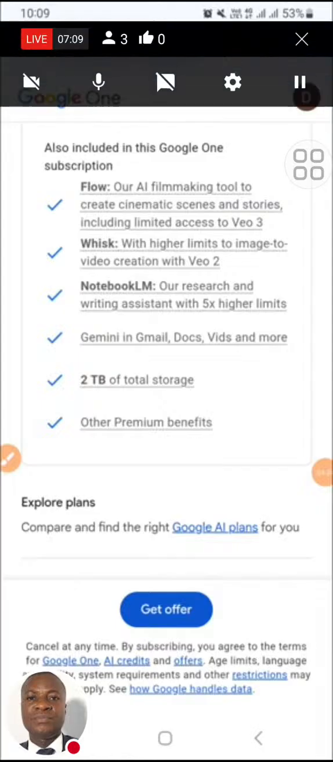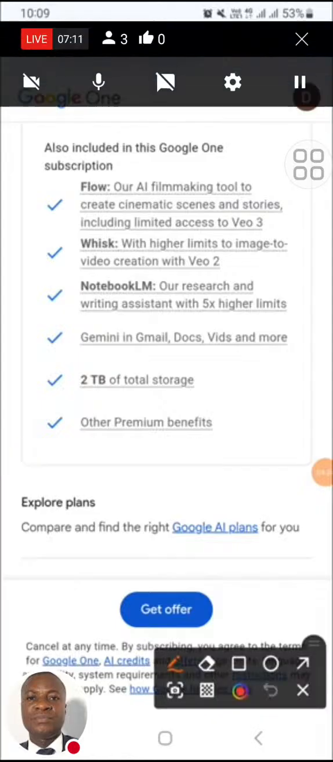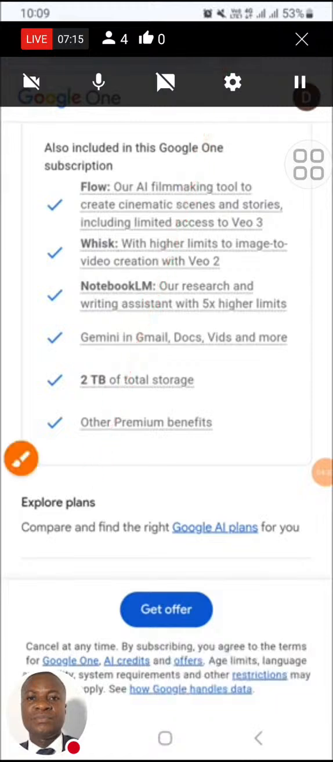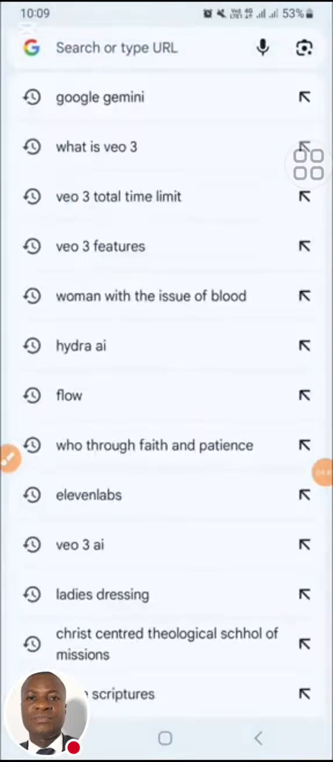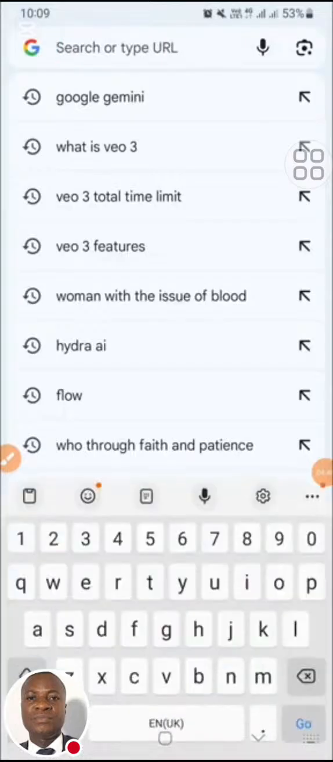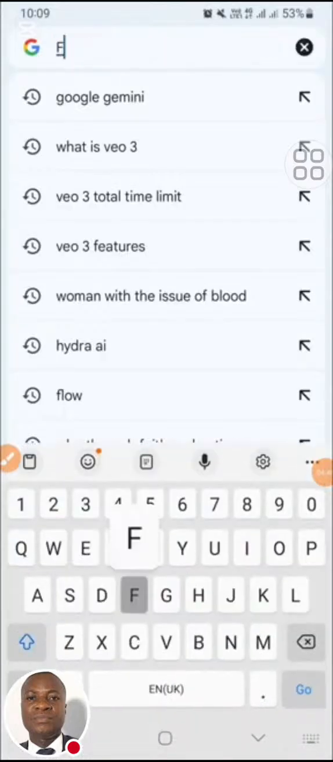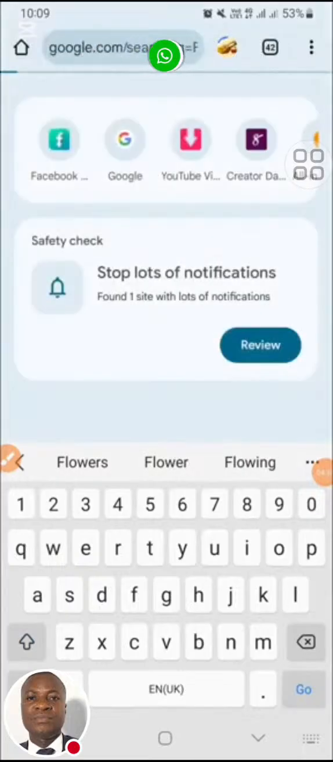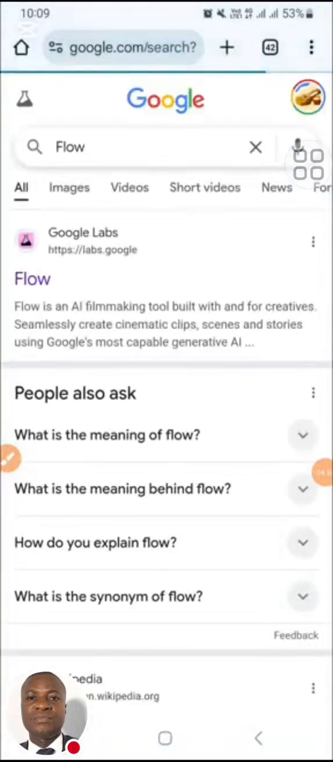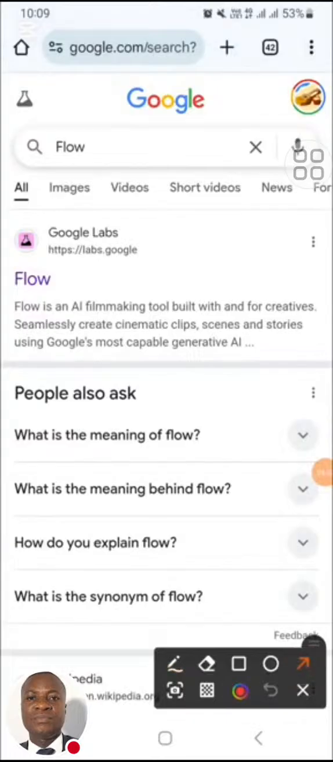You can open another tab. So click on this plus. Now, when you click on plus here, click inside the address bar, then type in flow, F-L-O-W, flow, then enter. Now, this is the first one. Can you see that? Check the icon. This is the flow. So click on flow.